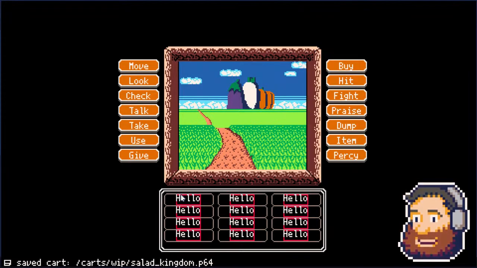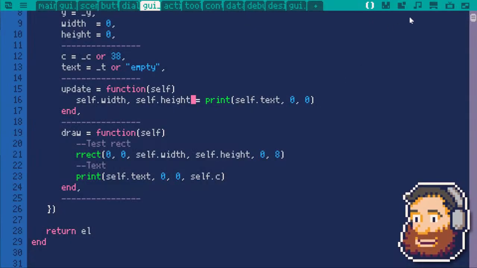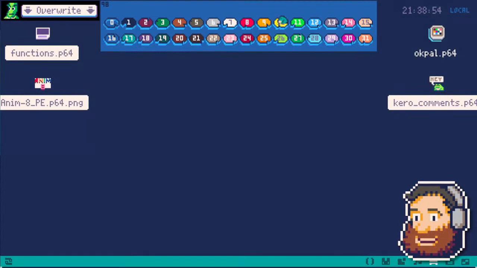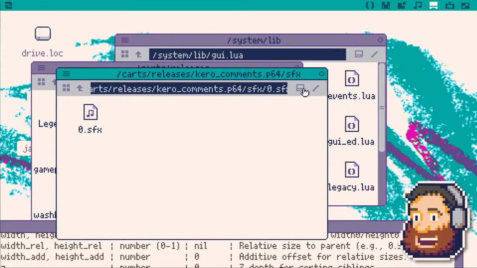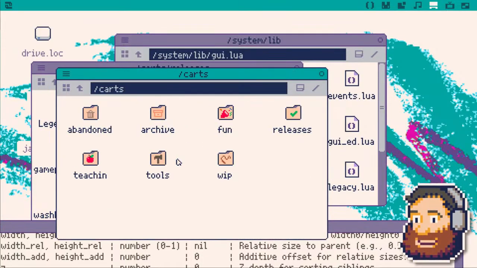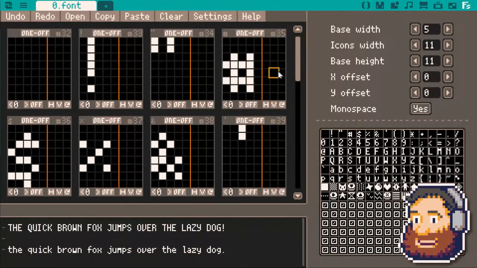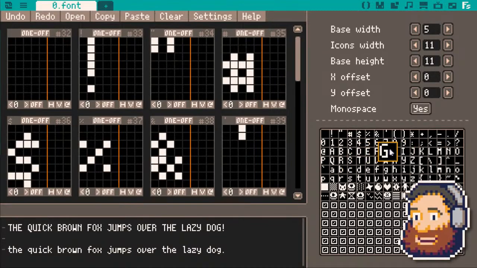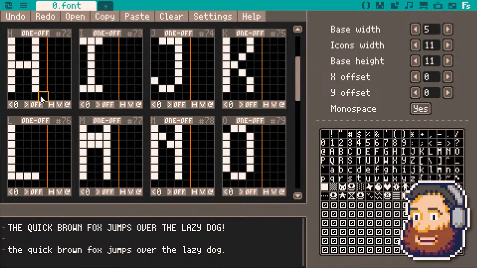Okay. It's like putting 3 pixels down below the text. Why would it do that? Is that how the fonts work? Where's my font? Program, carts, tools, font studio. H has 1 pixel under it. Not 4.